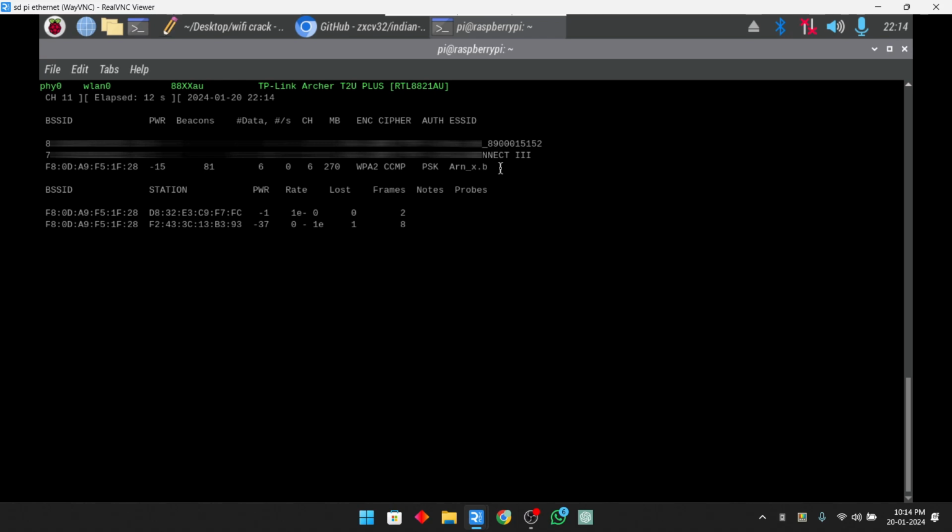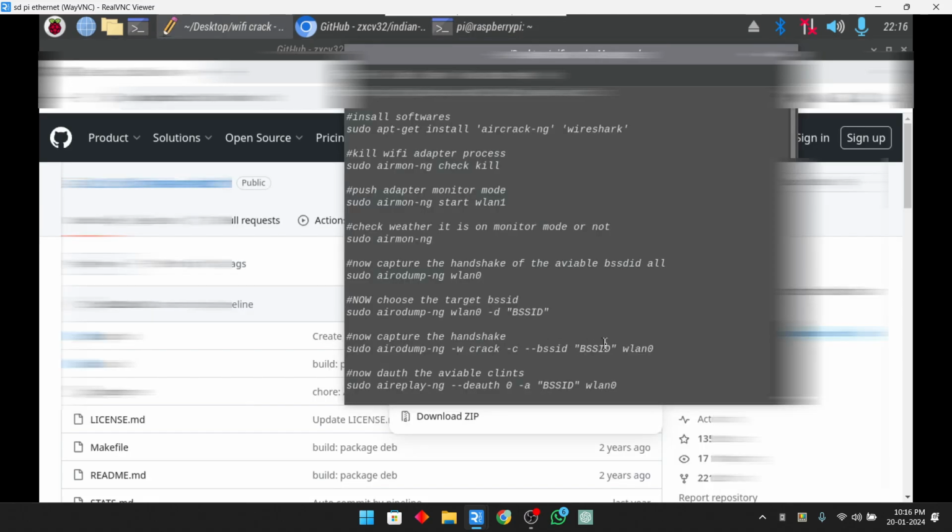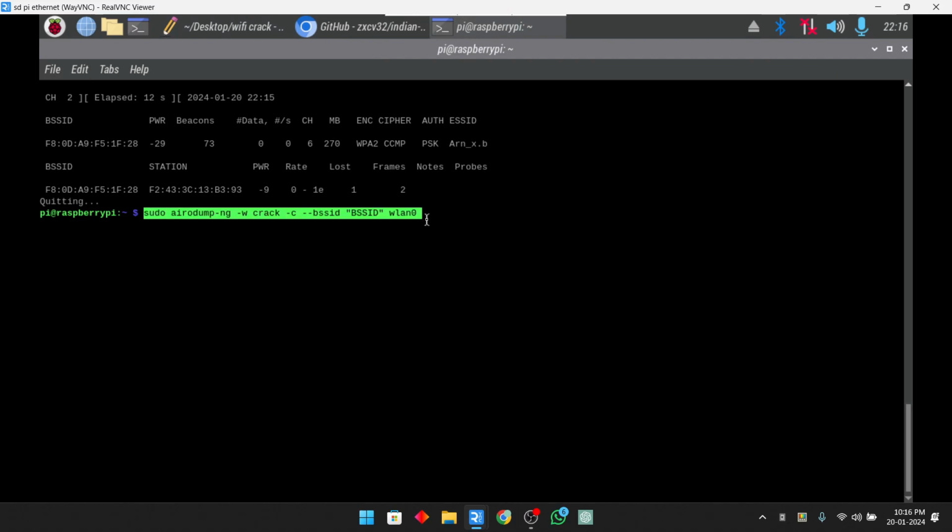So now we need to start capturing the handshake and the conversation between our client and our router. For that, we need to just copy and paste this command, modifying a few things. Now we need to specify the name of the capture file. As you can see, I am using crack as an example, but you can use any other name, but you should remember the name that you're using over here, because we need this crack file to capture the password of this router.